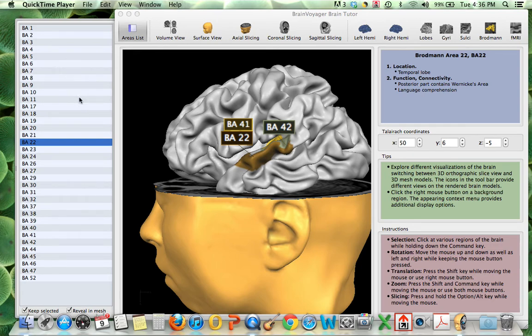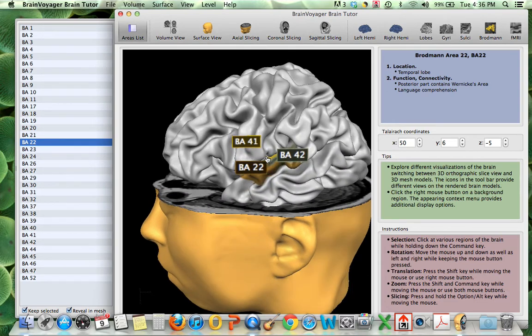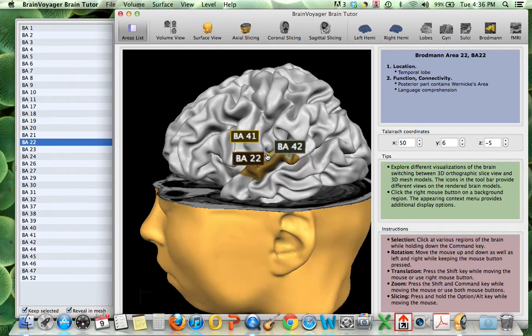Hi, I just wanted to run you guys through a couple of examples of Brodmann's areas on Brain Tutor so that you'd be able to use this as a way of understanding the types of questions that could be asked on the exam. What we have on the screen right here is Brodmann's area 22, also Brodmann's areas 41 and 42. These are all kind of smushed in there, really tight with each other.